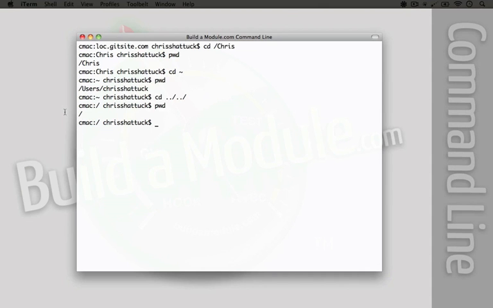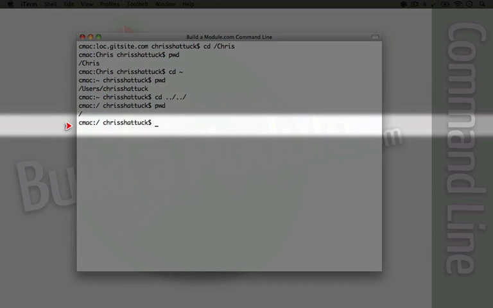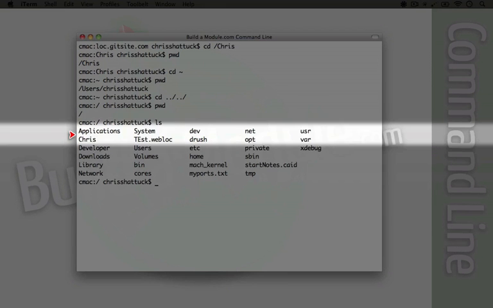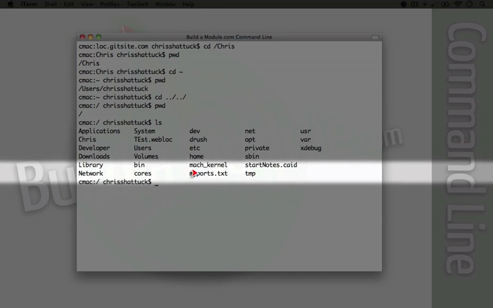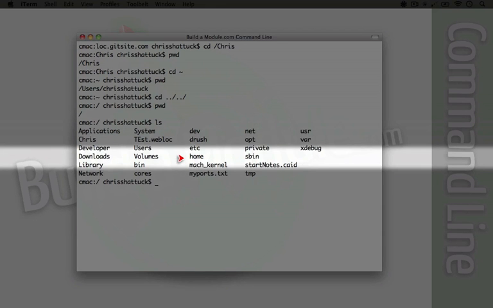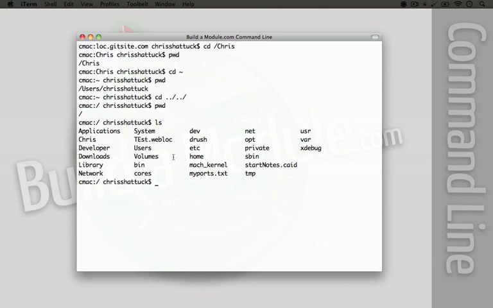And if you find that just knowing the directory that you're in isn't enough to make you sure that you're in the correct directory, usually doing an ls command will give you a better sense of where you're at because you know what files and folders are in the directory. Now notice that when we look at this, we see both files and folders listed. So we have myports.txt, which is a text file, but we also have folders called home, etc, drush, and dev. And usually you can tell the difference between a folder and a file because there's an extension on the files.